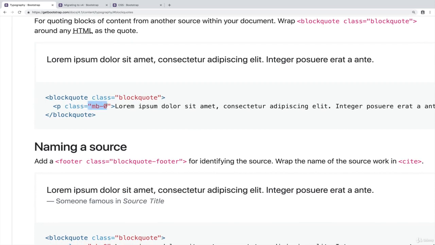Now you might notice this MB0. This we'll talk about in the next video. It is not necessary. It just sets the margin bottom of this paragraph to be 0. So it has to do with margin. But we'll still get the nice styles without it.